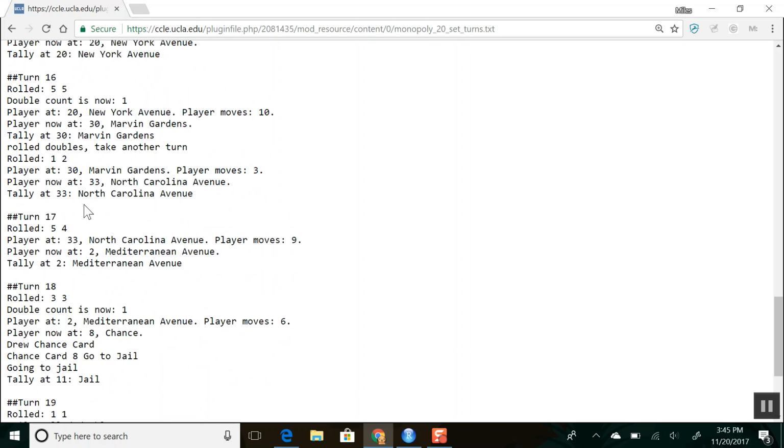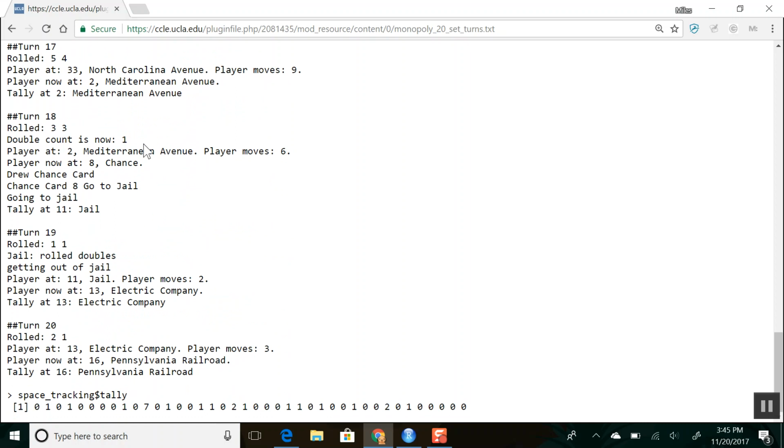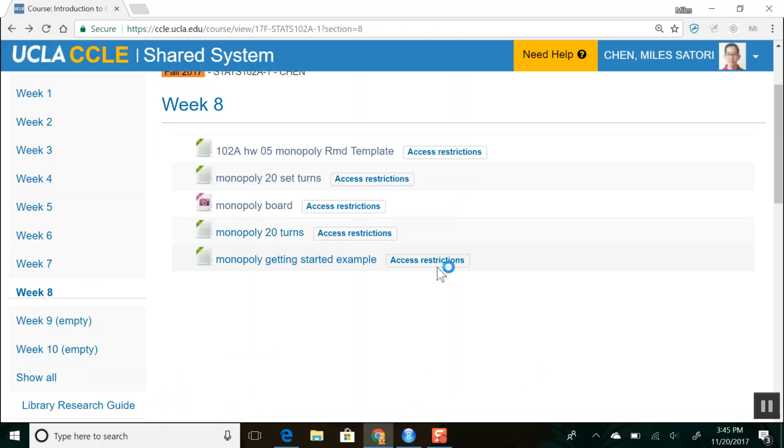Okay, so you can see, I believe I've followed all of the rules in the code that I've implemented, and this is just the tallies at the end of my 20 turns here to see what has happened. Okay, are there any questions?